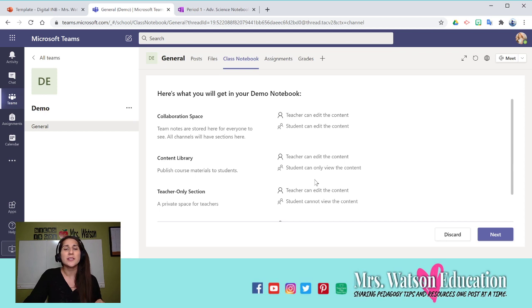Content library, this is material that you as a teacher can show your students. You can send them an article, you can send them a video, you can send them whatever you want and you put it in their content library, but they cannot write or edit on it, which is one of the great features of the rest of the notebook features. But it's really cool that you can just give them content as resources if you want.